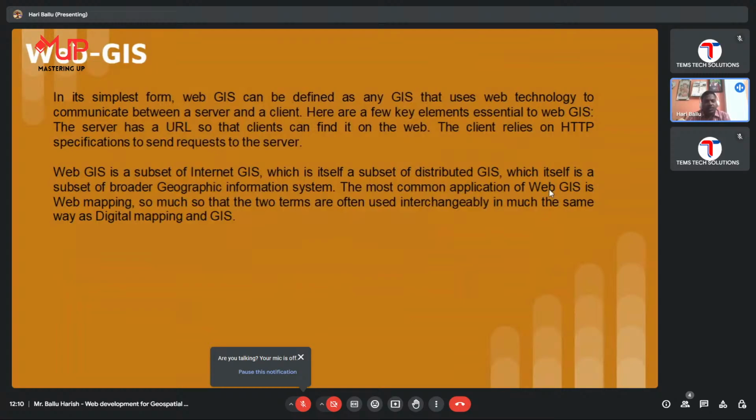Next, WebGIS. How can we have the introduction to WebGIS? How can we have a simple definition for WebGIS? It can be defined as GIS which uses a web technology background for communicating between the server and the client. Client refers to users like us, normal users who are accessing from their system, and the server is the place where we will be putting up the GIS data.